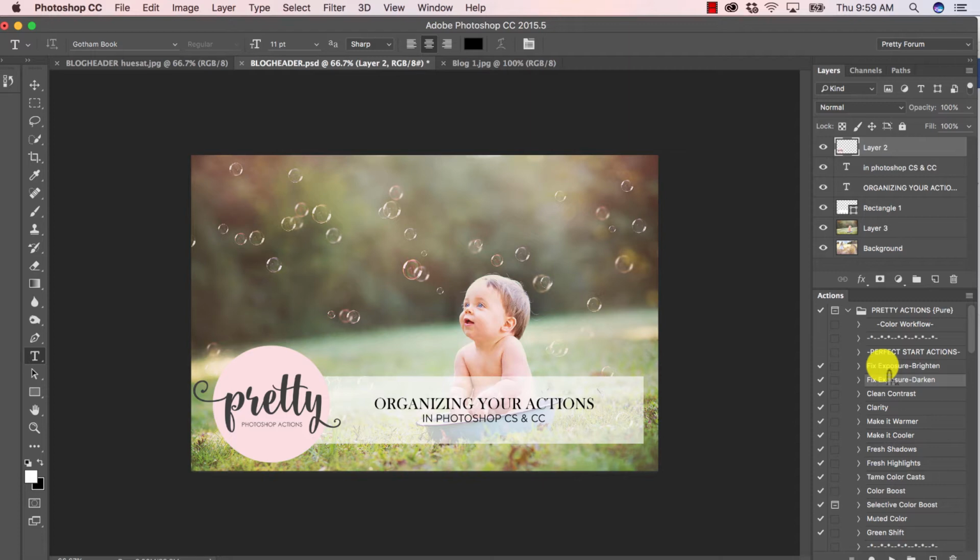We've been hearing from you guys that you're just looking for a way to organize these actions and be able to find the ones that you play and use the most easier, and just be able to get to your favorites easier. So in this tutorial, we're going to go over two ways to organize your actions. Keep in mind, this is for CS users and CC, that's Creative Cloud. Let's just go ahead and jump right in here.